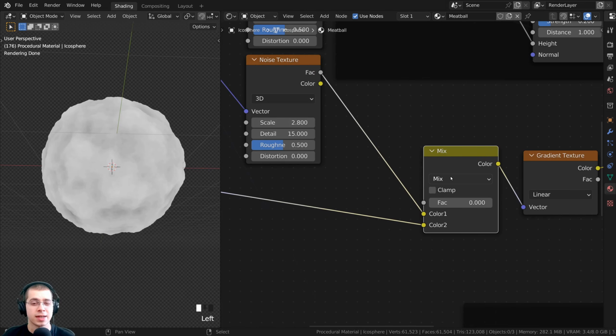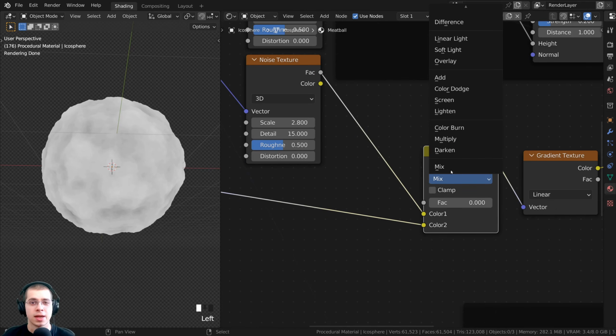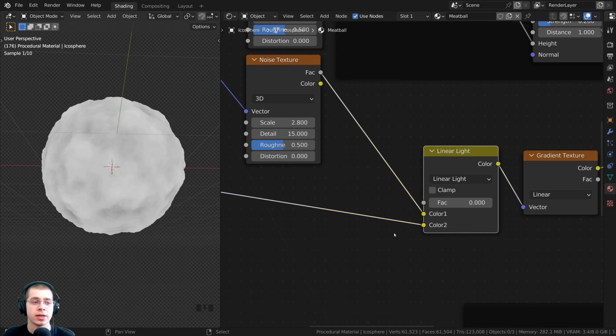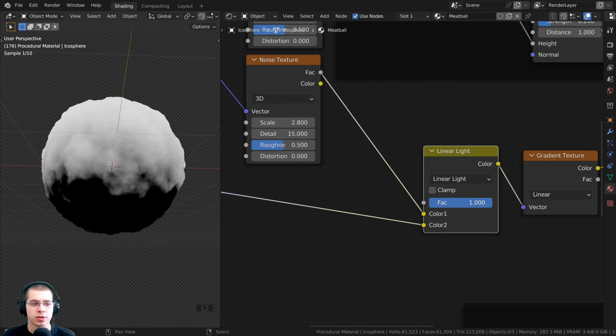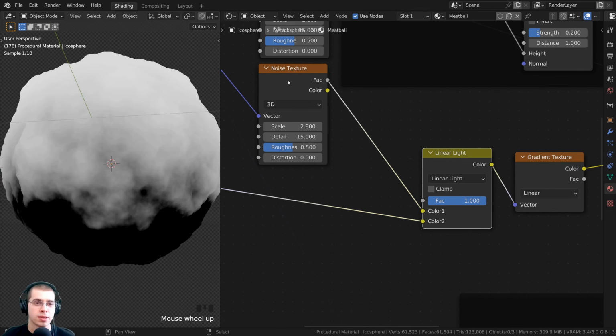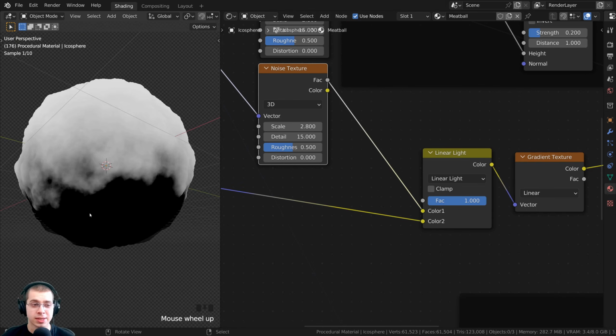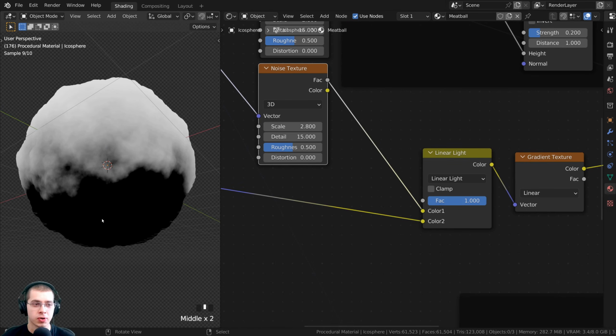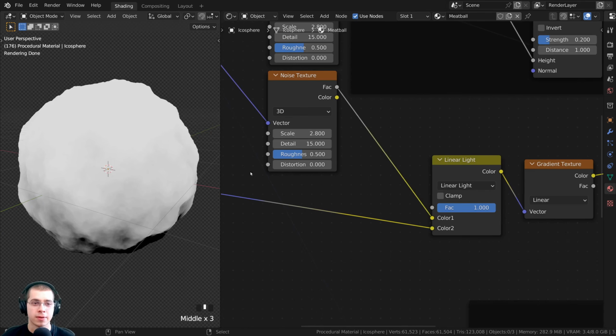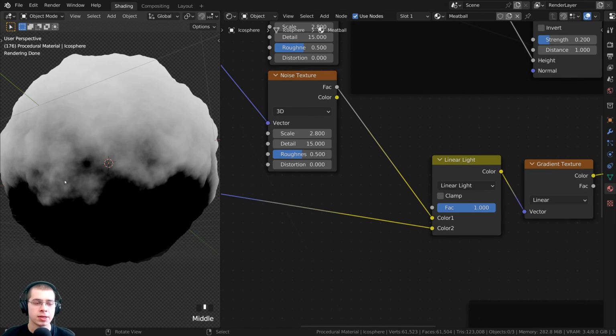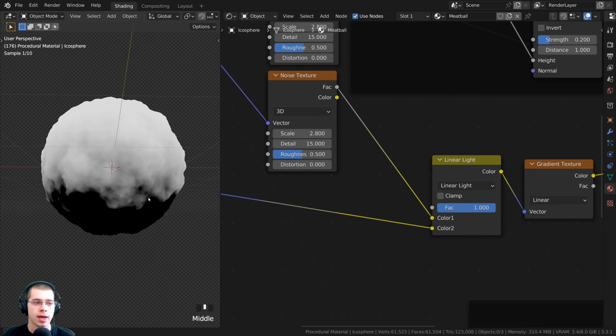Now instead of setting it to mix here, I want to click on this, and I instead want to change it to linear light. And this way I could drag the factor, and you can see if I turn the factor up, it's going to now use this noise texture to make the gradient all lumpy. So the gradient still is there because the gradient is darker down here and then lighter up here, but now this noise texture is making the edge of that gradient very bumpy and noisy.